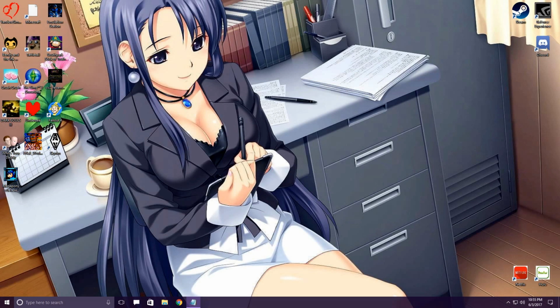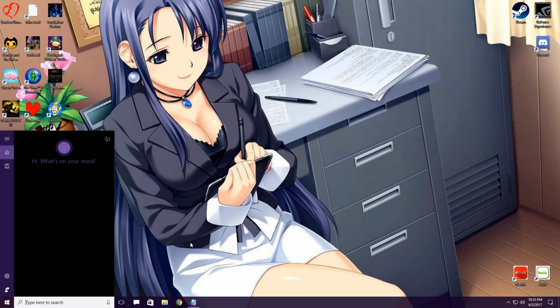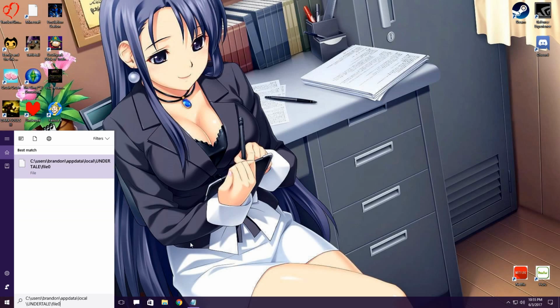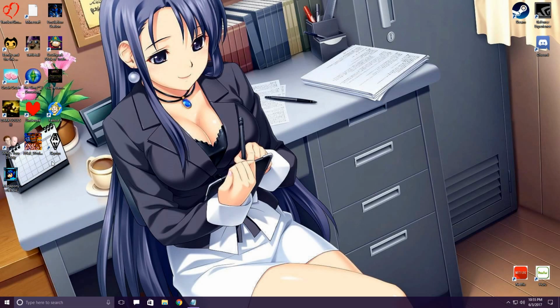Now, probably the easiest way to do that is just using the C users, your name, appdata, local, Undertale, file 0, slash is in between, of course. Here, we'll go ahead and put it up here for everybody to see. So, right there, that's what we need.